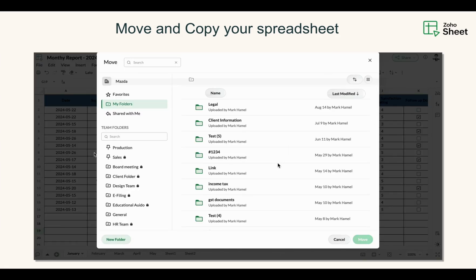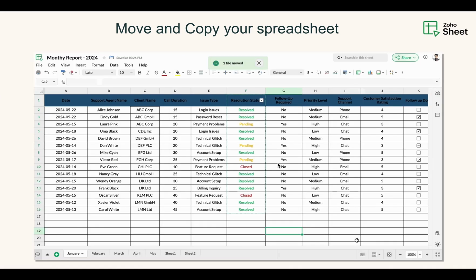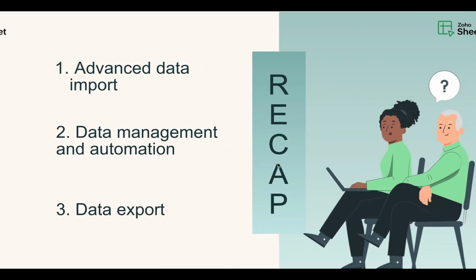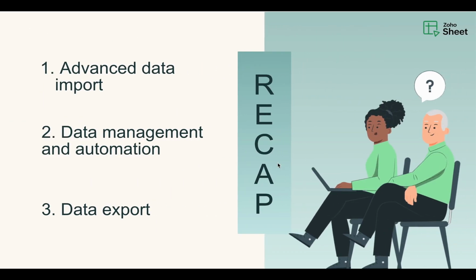Similar to the move spreadsheet to a different location, so go to the file menu, click on the move option, choose the destination folder and move the spreadsheet. So these options are particularly useful for organizing data across different workbooks or creating backups of important sheets. By efficiently moving and copying spreadsheets, you can keep your work organized and easily manage your data.